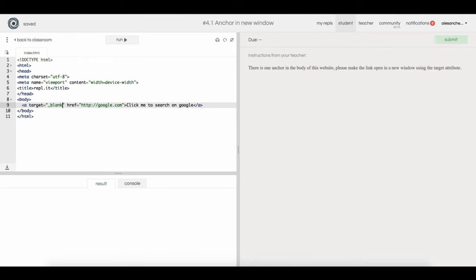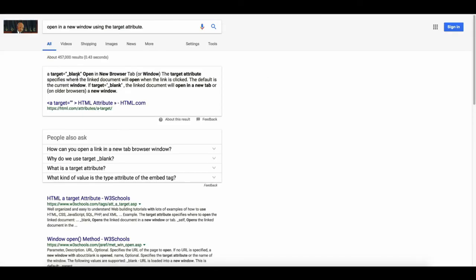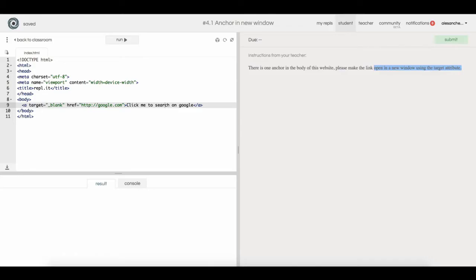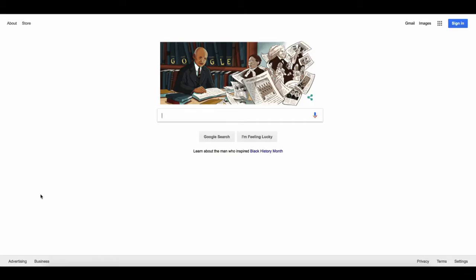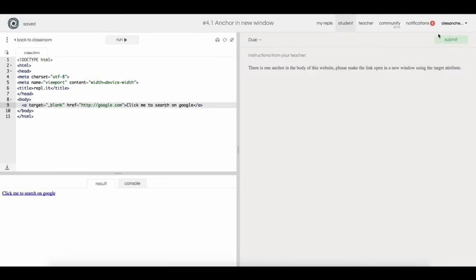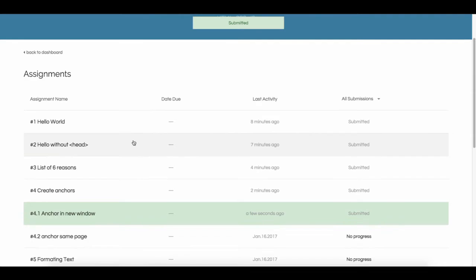blank. Another thing you could do, if you don't know what to search, is just search whatever you were asked here, opening a new window using the target attribute. Let's search this, opening a new window, and here is the response. You see, target blank, open new browser tab or window. So it's the same that we did, target blank. And here it is. So let's test it. And now we don't have to right click. We can just click and that's it, because it's going to open the new window for us, the new tab. Okay, let's submit it and go to the next one.